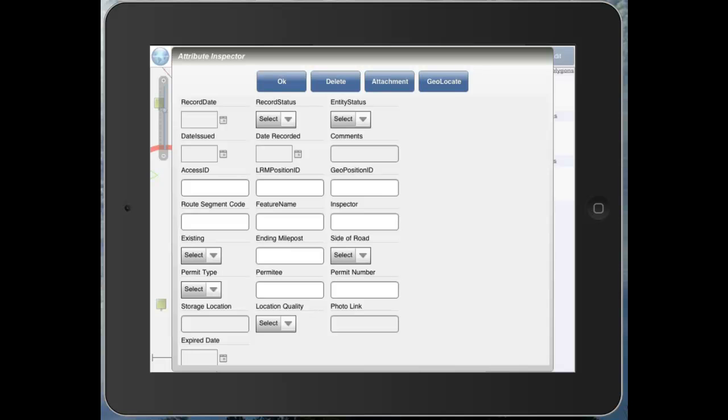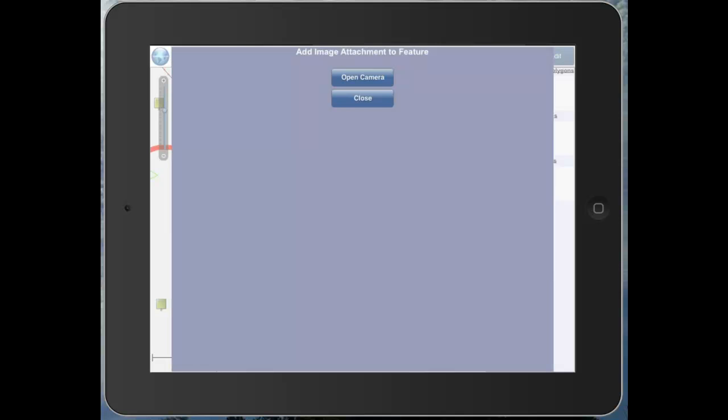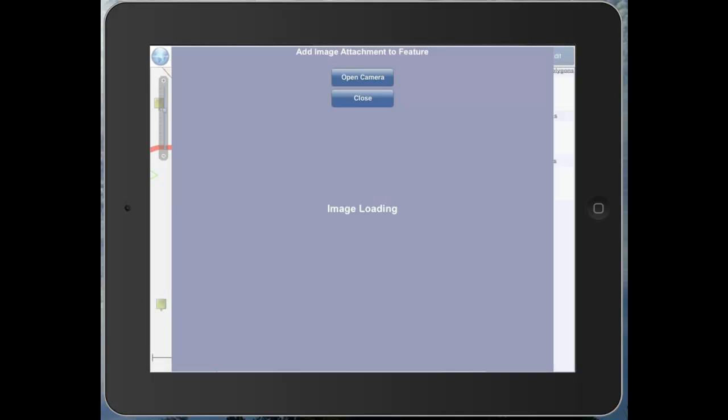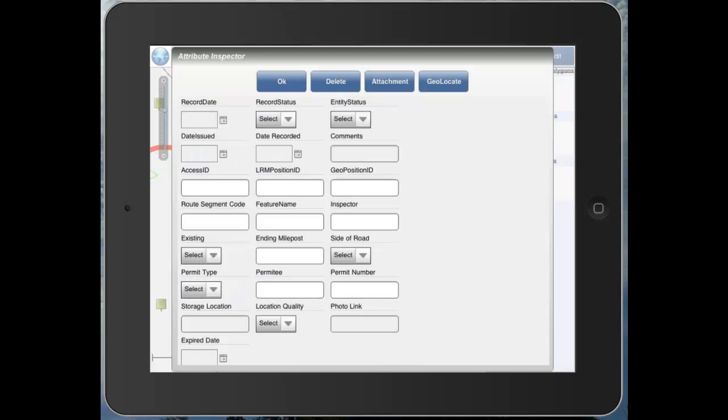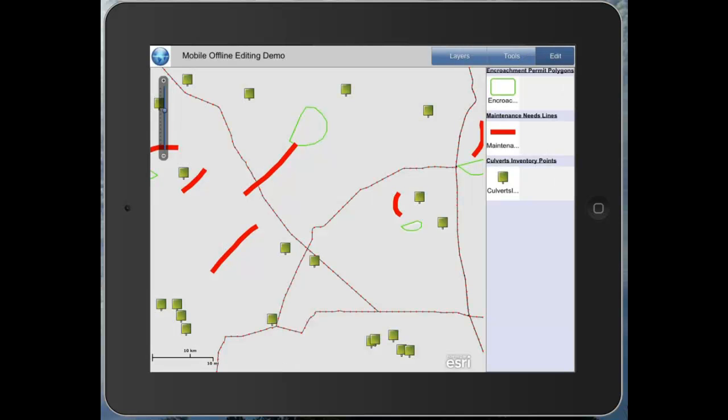Again, what we'll do in this case is we'll just add an attachment. So we're going to the camera, walk through the same sequence as we saw before, the existing feature that we edited first of all. Again, image loading, we're going to attach that, and then we're going to close that. Okay, so we've made 4 edits. We've added 3 new features and we've edited an existing feature.